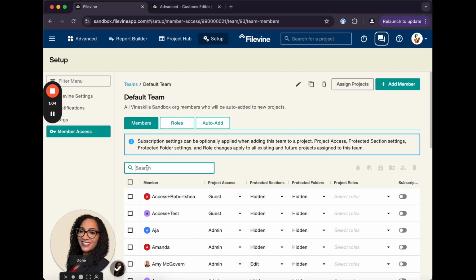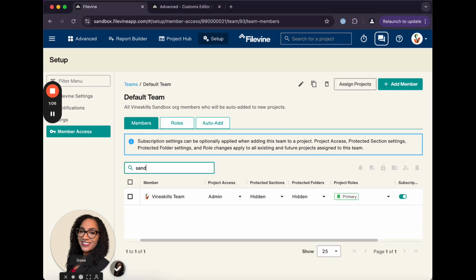From there, I'm going to search for the user that I would like to edit their permissions. And then you're going to be able to see here this column called protected folders. And you're going to change the setting here from hidden to edit. This is going to allow them to view and edit protected folders.